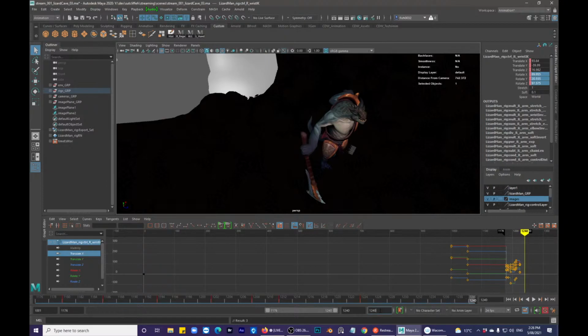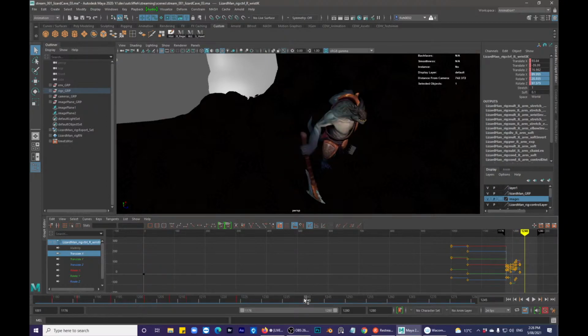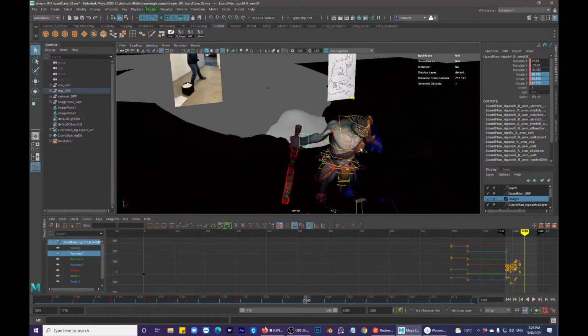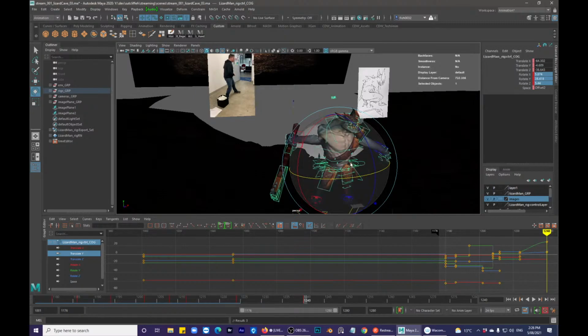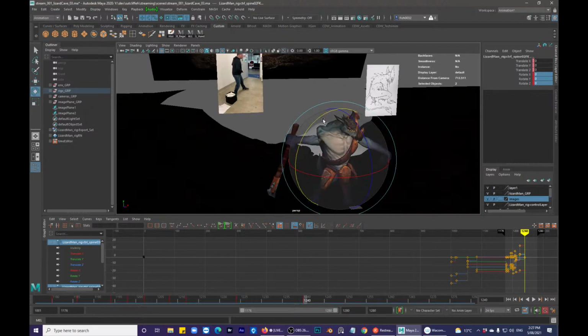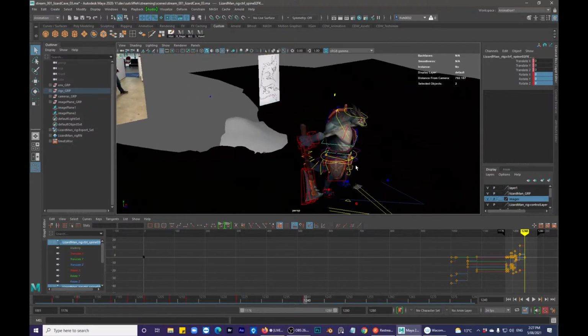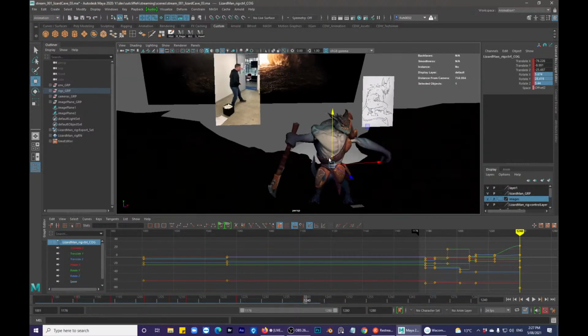Probably do out there. Which is him fully rotated. Even out these controls again. Fully rotated, hips back as if he's caught himself.